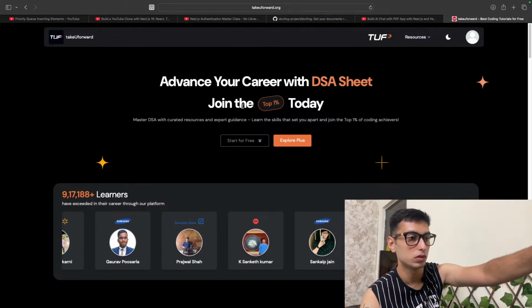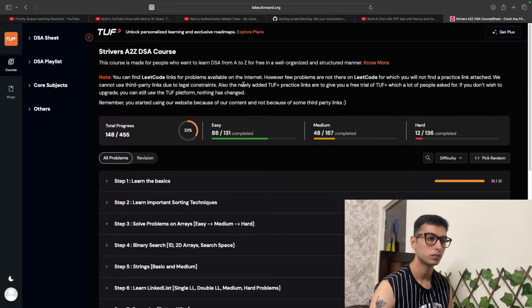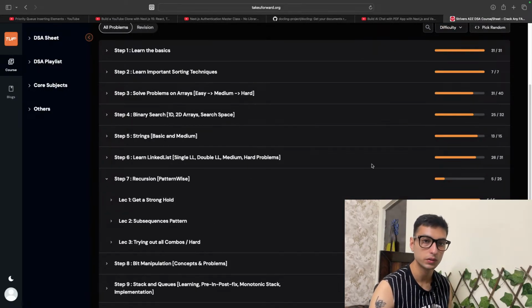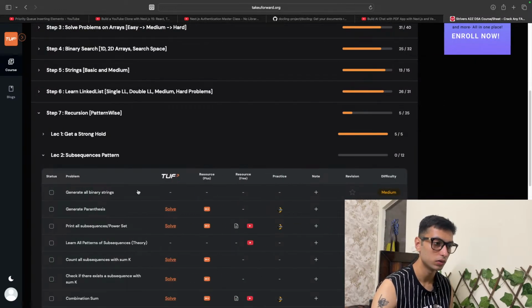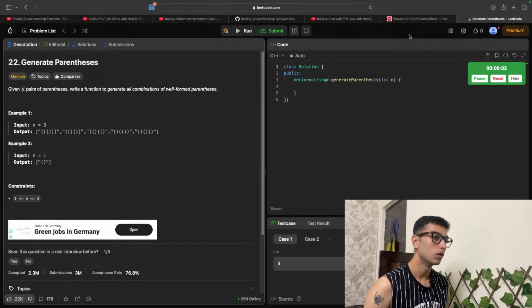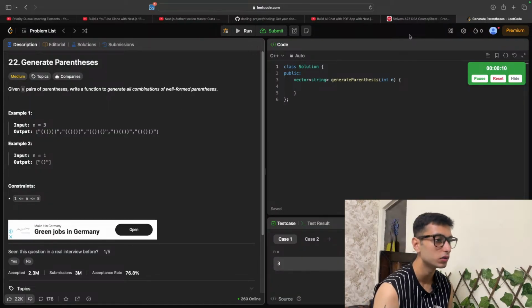So I've been doing questions from this list of questions. I've got a lot of questions remaining from recursion, and these are all hard questions, so close them. Okay, generate parentheses. Given n pairs of parentheses, write a function to generate all combinations of well-formed parentheses.